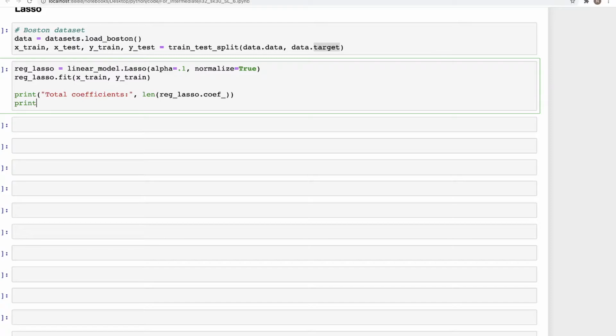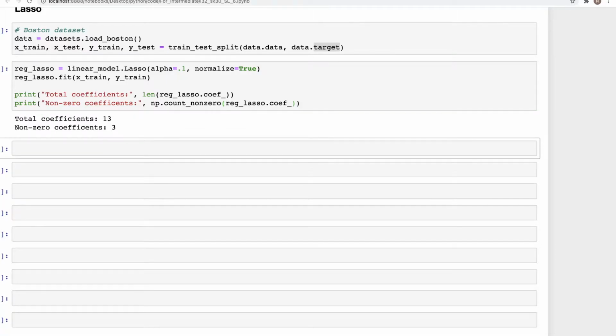So where I'm going with this is Lasso, if you remember from the previous video, zeroes out some of the features by zeroing the parameters. And so what we are looking at here is the parameters or coefficients that are zero. Can we see those when we implement Lasso? Non-zero coefficients is equal to np.count_nonzero, and here again we specify reg_lasso.coef_.